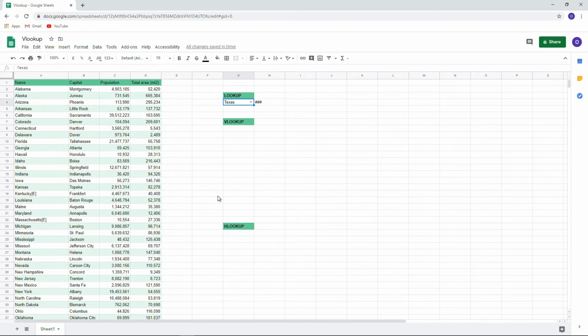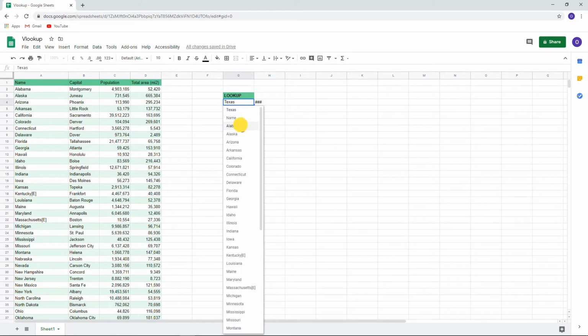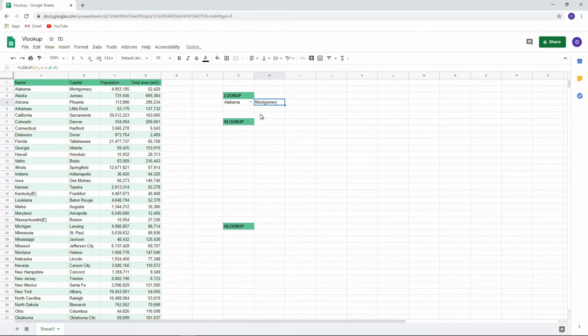Moving on, we want to show more information about each state. So let's adjust the function before we copy it. We want the search key to remain constant. So we'll press F4, and that adds the dollar symbol before and after G. And we'll do the same for the search range. Now we can drag this cell to the right, and the function is copied correctly.